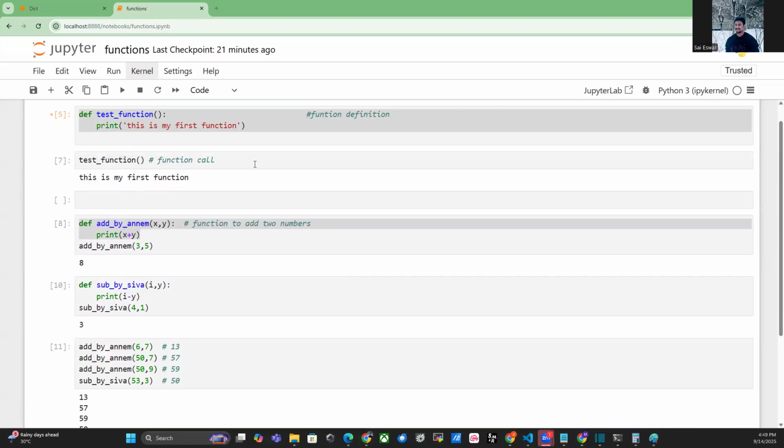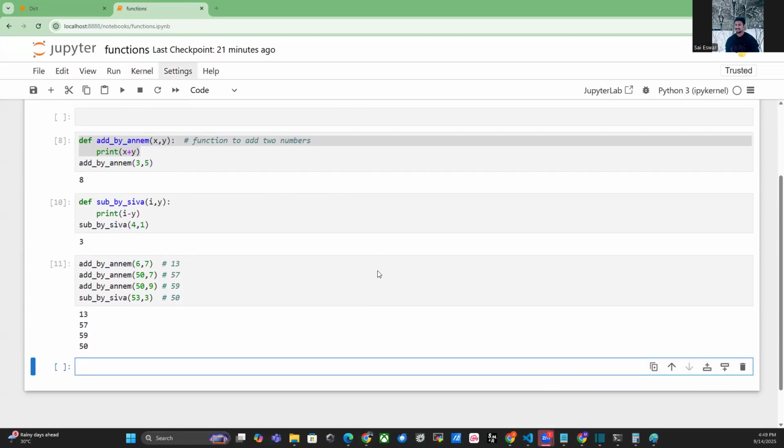By seeing this file from here to here, what is the advantage you are getting now? We can call it many times. Exactly. We can reuse the functions wherever we want, right? We can reuse the functions wherever we want.